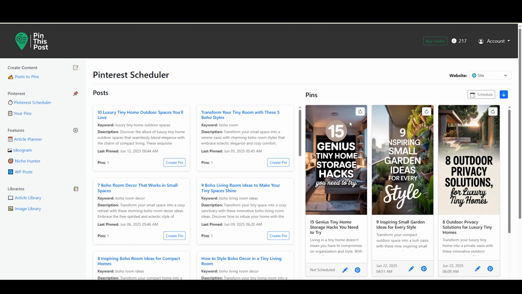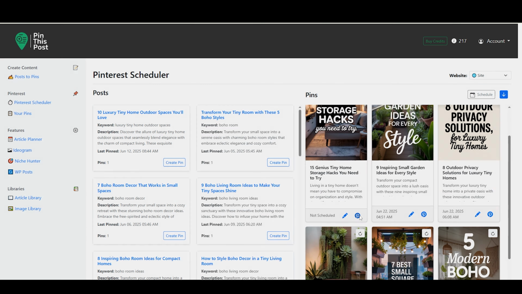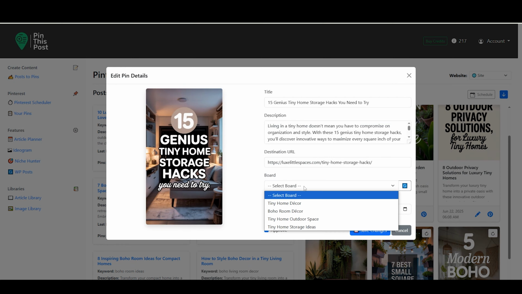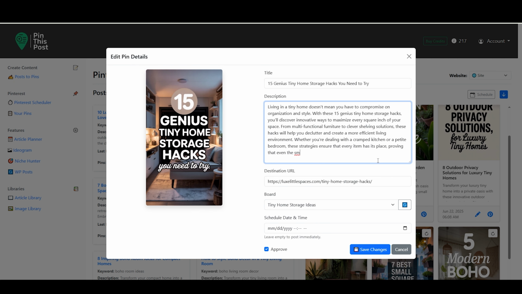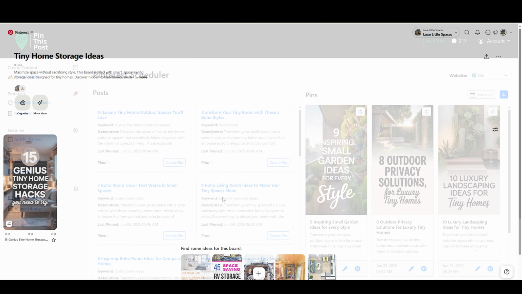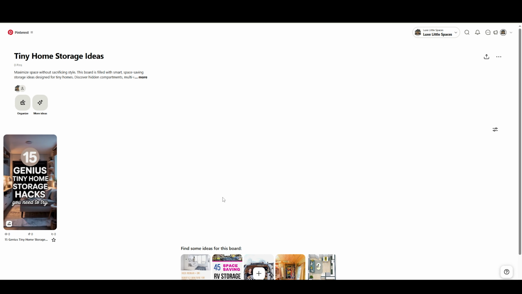I go back to the Pinterest Scheduler page and click the Pinterest logo to open up the pin details. From here, I mark the pin as approved, select the correct Pinterest board from the dropdown, and make a few final tweaks to the description. Once that's done, I hit Save Changes, and the pin is published immediately to the new board. Here's the published pin live on the new Pinterest board.